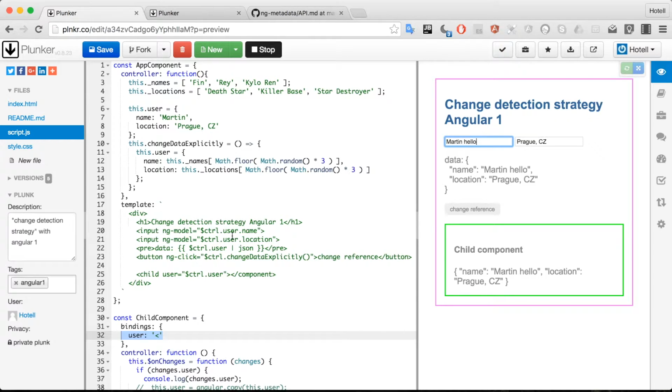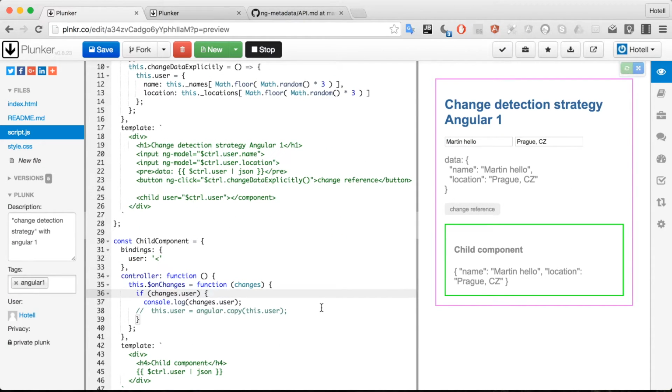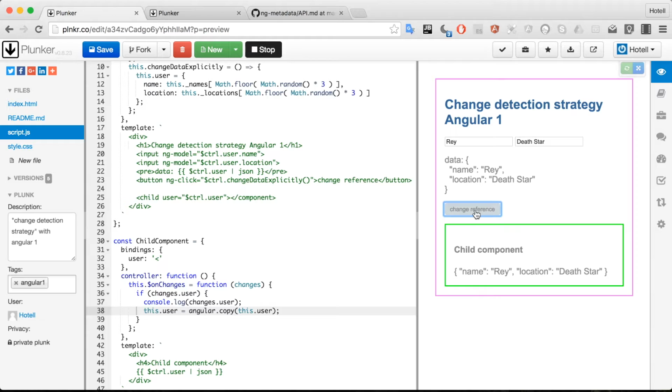Now in Angular 1, there is a new design pattern emerging that we can copy those bindings within onChanges lifecycle hook, and with this feature we can kind of simulate the onPush change detection strategy like in Angular 2. So now if I change this, hello, once again, the value aren't propagated to child, and if I change directly reference, everything is working as we expected.